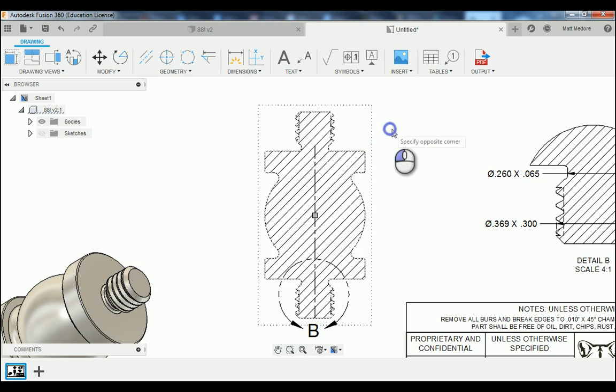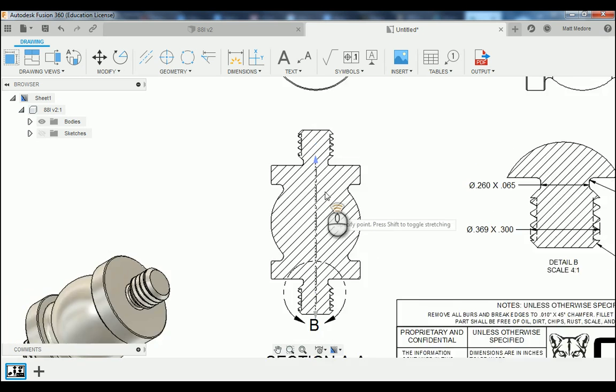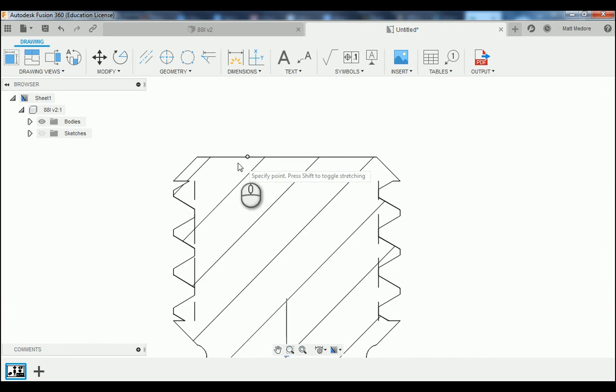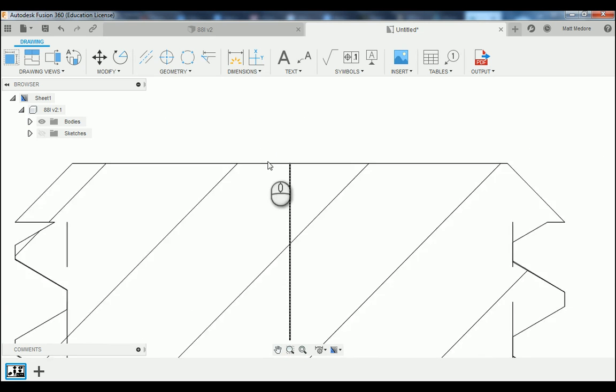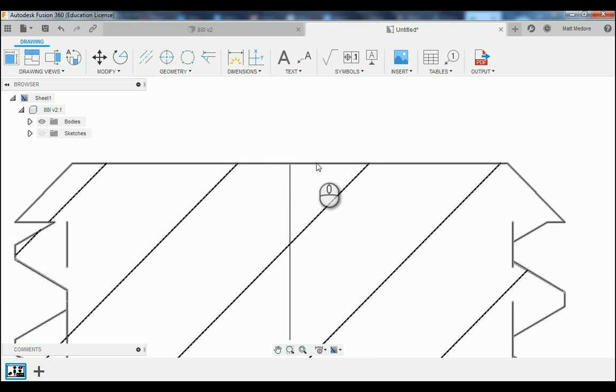And we're going to repeat that again, dragging our mouse up, referencing off of the top edge. Please be very mindful that this center line needs to be anchored to the top edge here, otherwise your ordinate dimensions will not work properly.